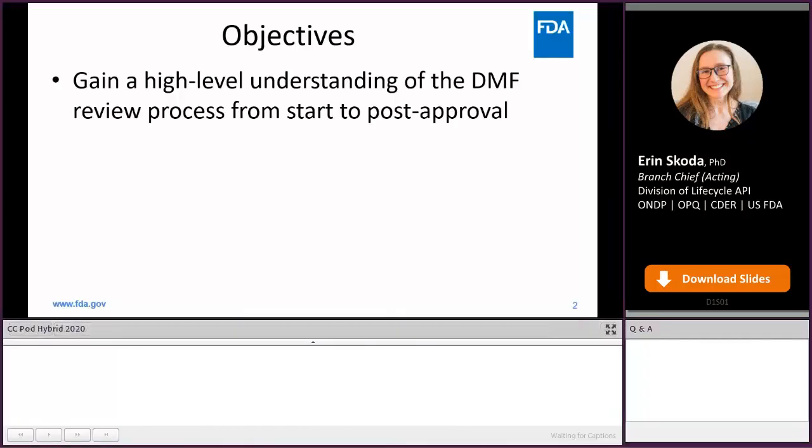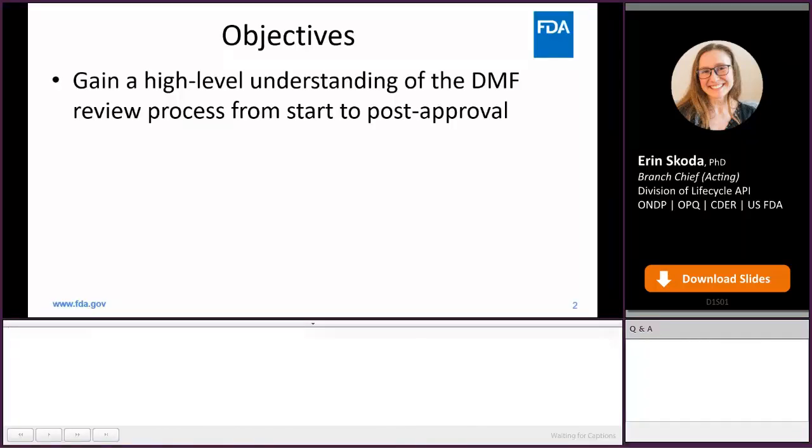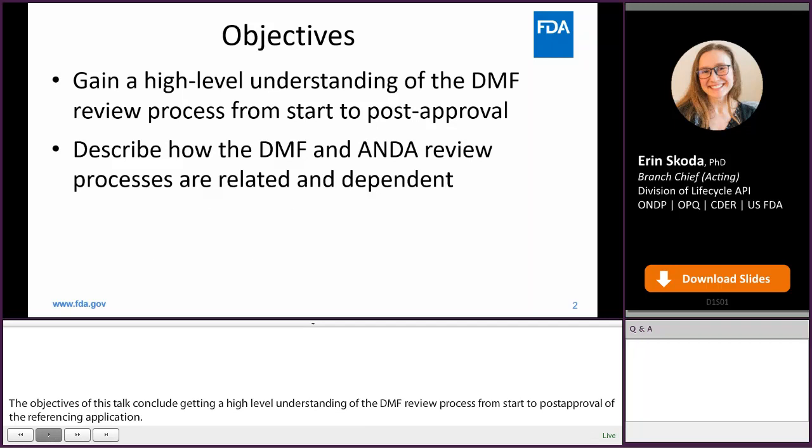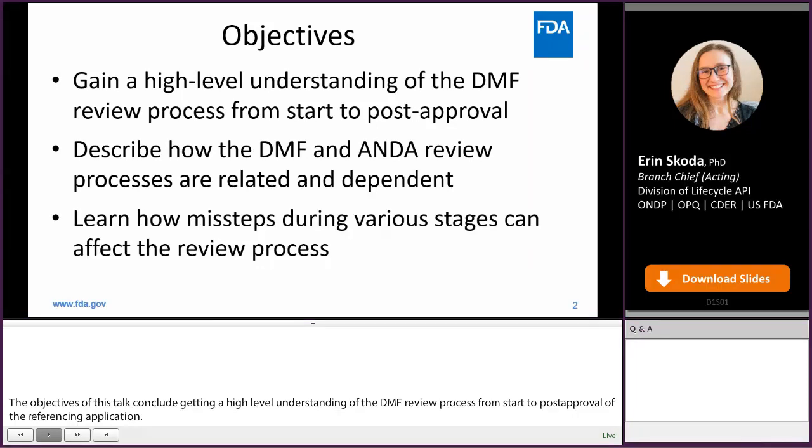From start to post-approval of the referencing application, to describe how the DMF and the ANDA review processes are related and dependent on one another, and to learn how missteps during various stages can affect the review process and possibly the timeline.